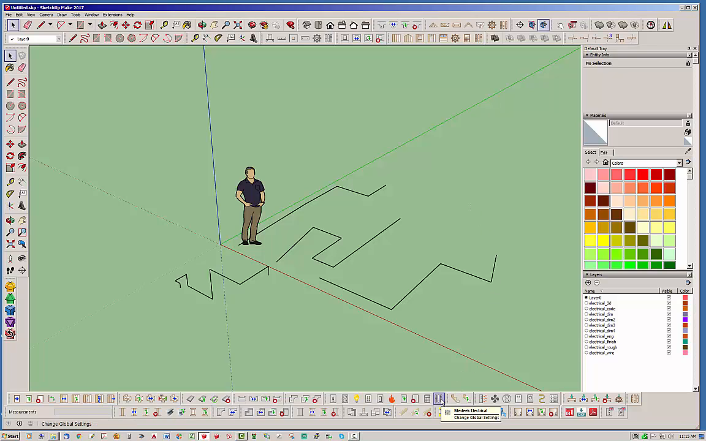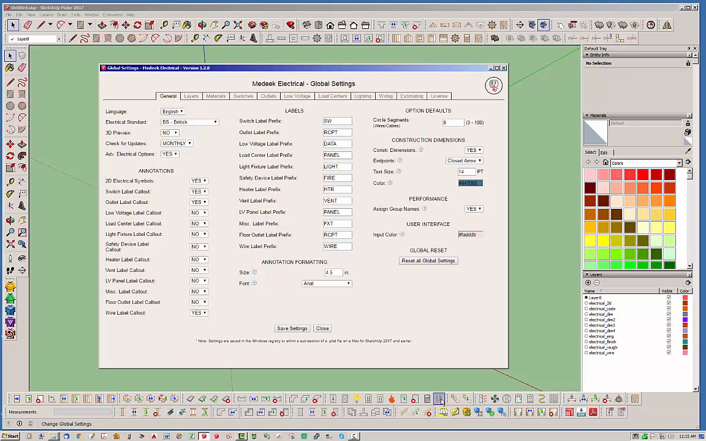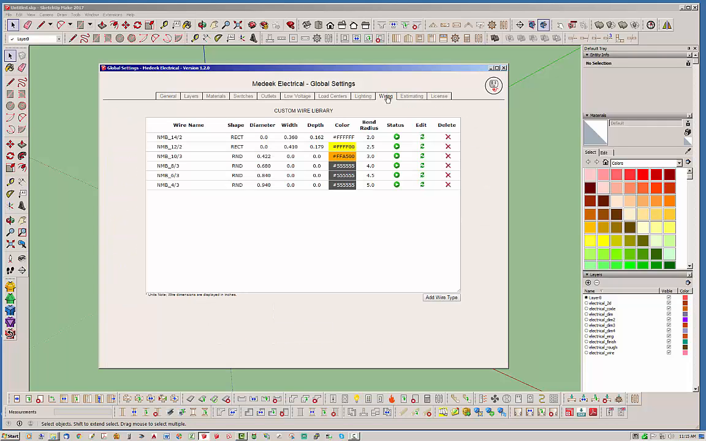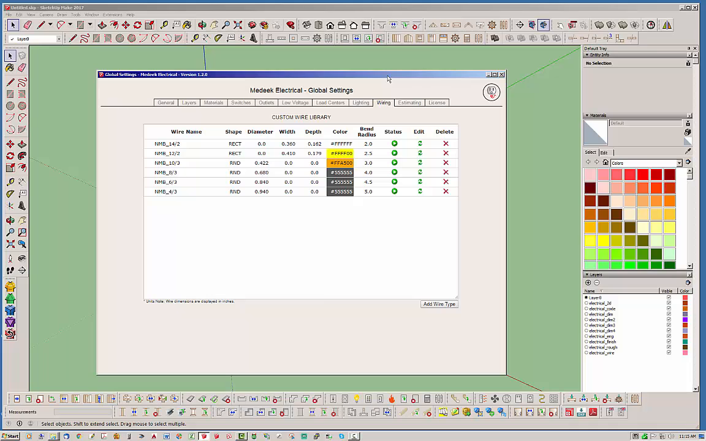So to get to that, you just click the global settings, and you can see that here you have the wiring tab. And so basically what you've got is a few predefined wire types that I've gone ahead and created, but you can also delete these, add other ones, basically change this up however you like.